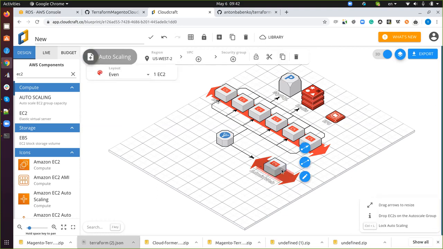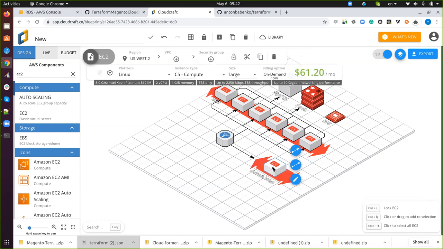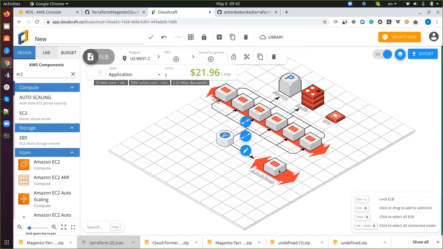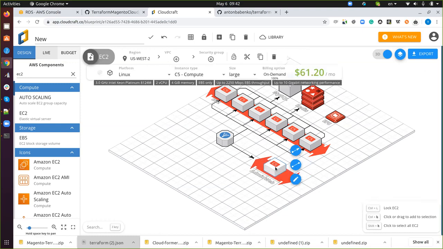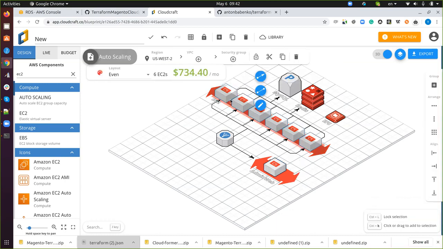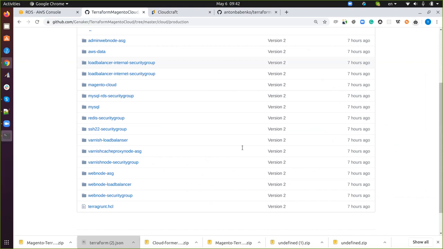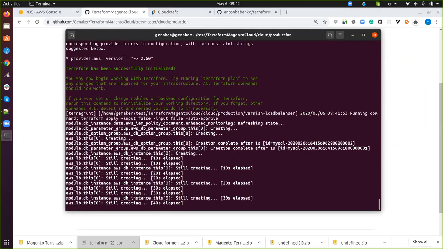You can have a separate security group for this instance, and also you can restrict access to this instance, and run crons only here, and you will not have any problems with running cron on multiple instances. Let's check what we're having. Yeah, it's still running, this infrastructure.